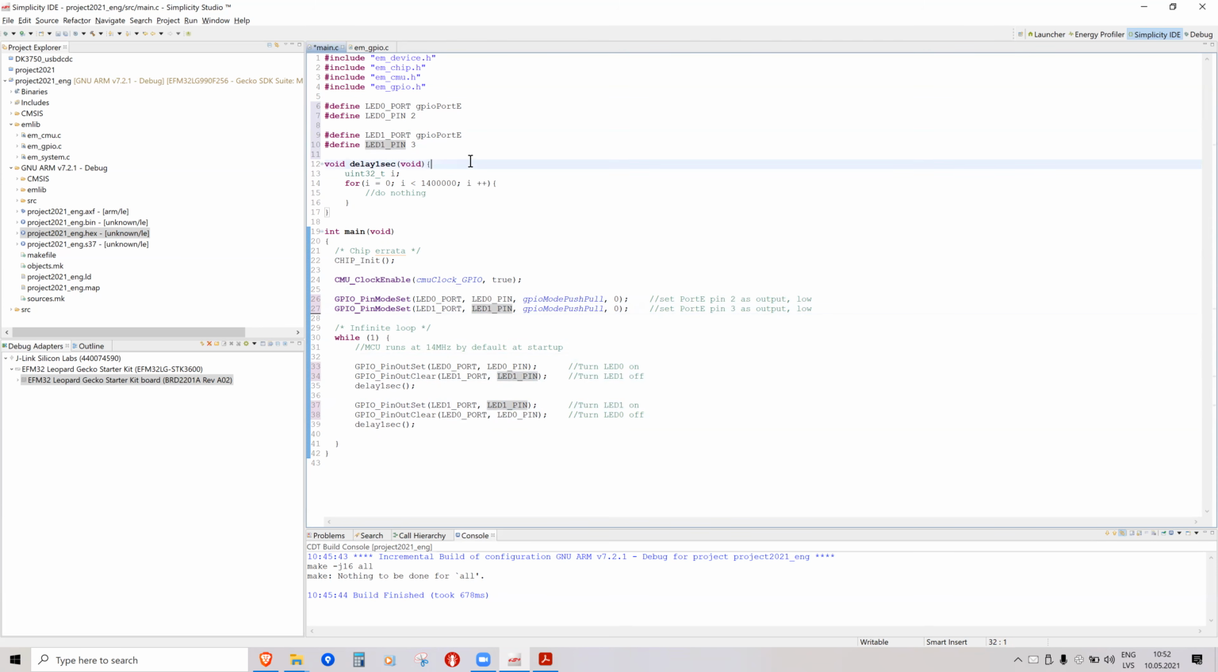And now, basically what this hashtag define does is, when the compiler compiles the code, it finds locations where it says LED0 port. In all of these locations, in the background, it deletes this name and replaces it with GPIO port E. All the occasions of LED0 pin, it replaces with number 2. And the same is done for LED1 port and LED1 pin.